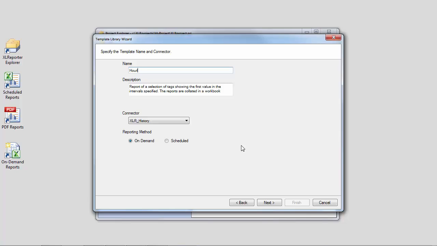The first step is giving the template a name. Then we select a connector. Next, set the reporting method. With on-demand reporting, there's no further configuration required because the process tags and the time period for the report are set at runtime. So let's take a look at scheduled reporting.